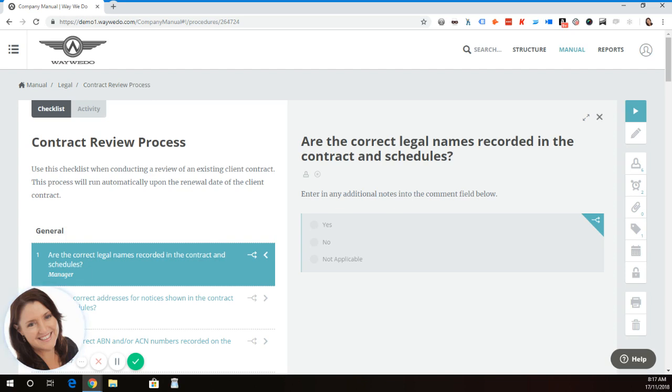So it could be that there are some additional notes that person needs to add, as well as answering the question by using the decision point, which is either yes, no, or not applicable. With these steps, in this particular one, I don't have any corresponding steps that will display. However, you can do that within Way We Do.